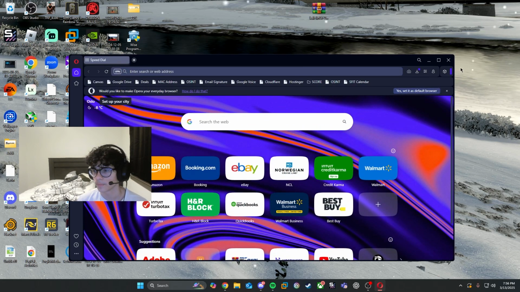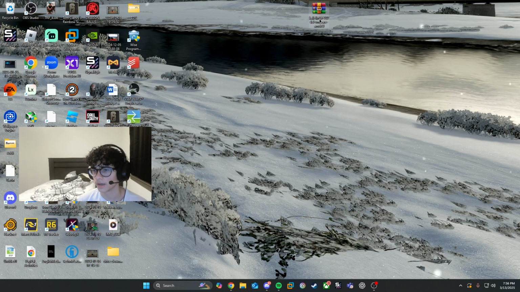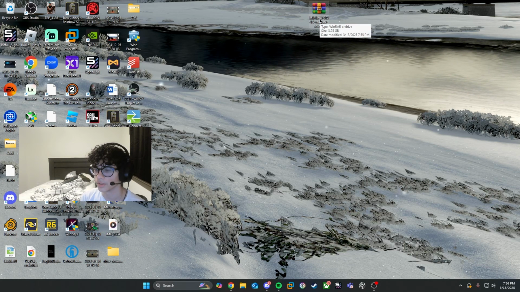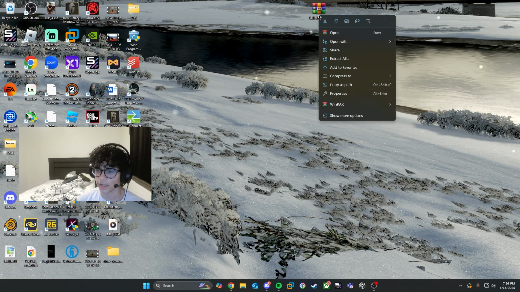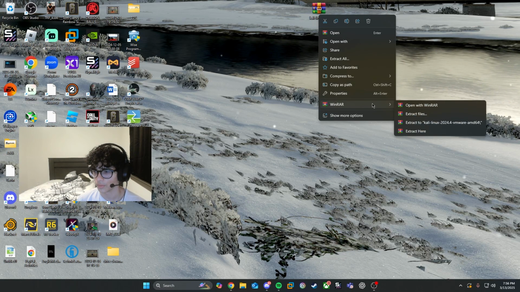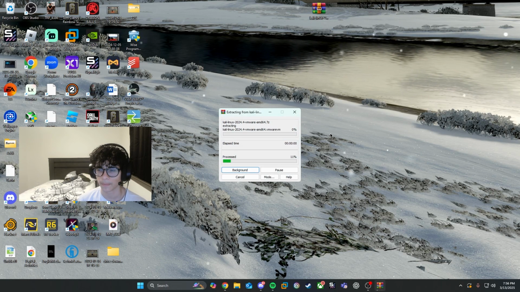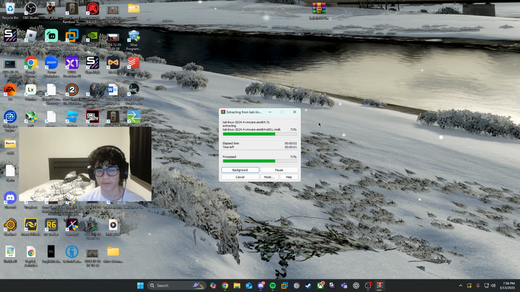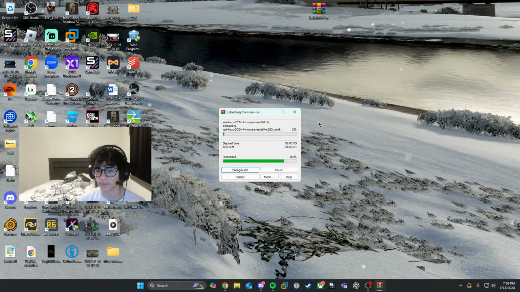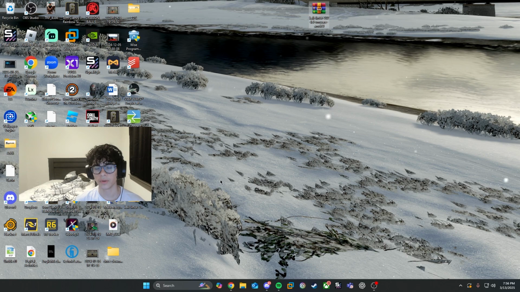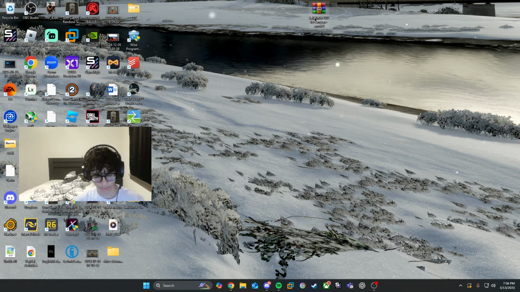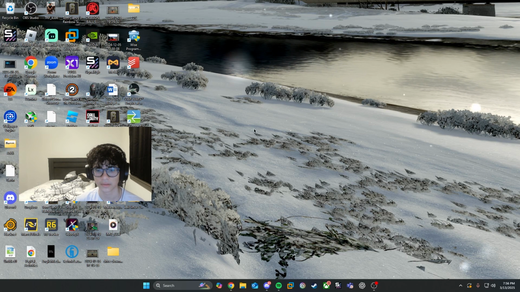It's up to you. But now that we've got it on our desktop, first thing you're going to want to do is right click this file. So now with WinRAR, we're going to click extract to. This will create a folder for us on our desktop. We don't want it to be a zip file. We don't want it to be any kind of compressed. We want it to just be a folder that looks exactly like this. So now that we've finished downloading the file, we can just delete this.